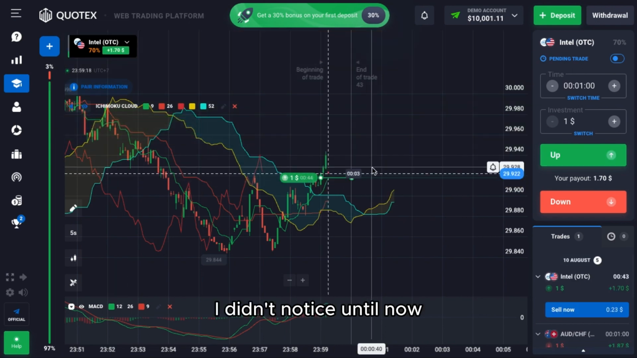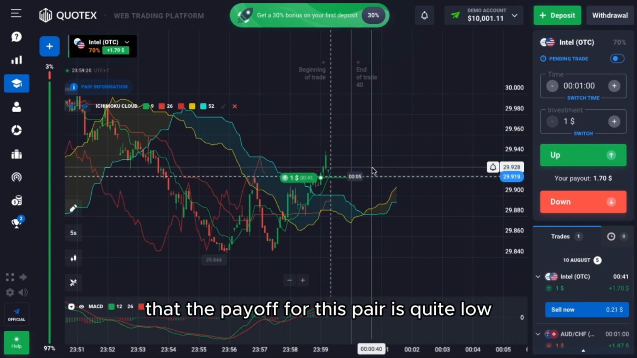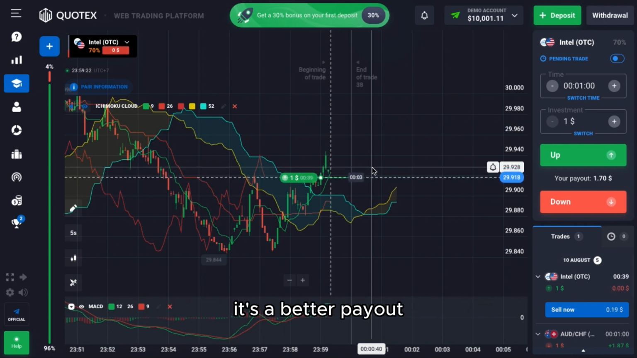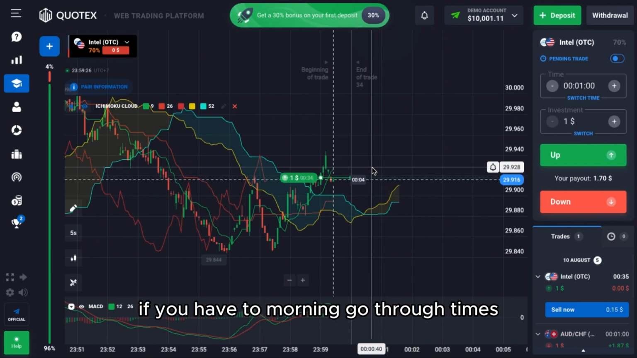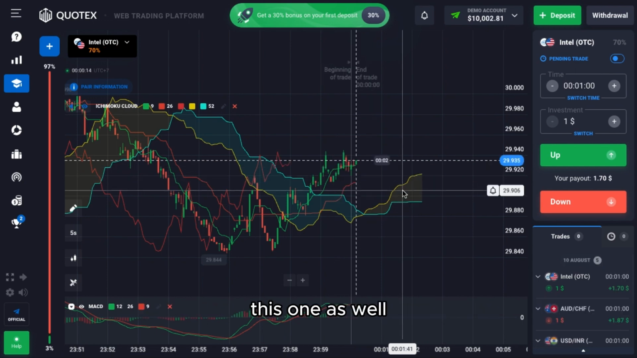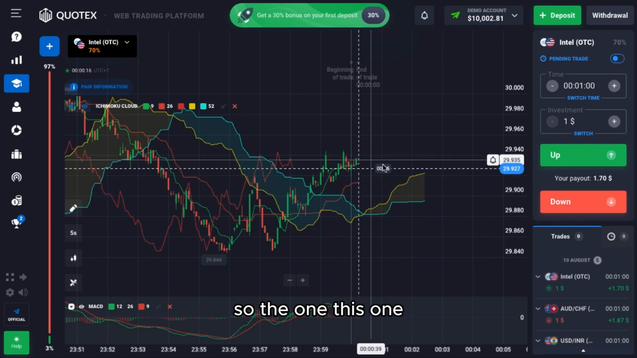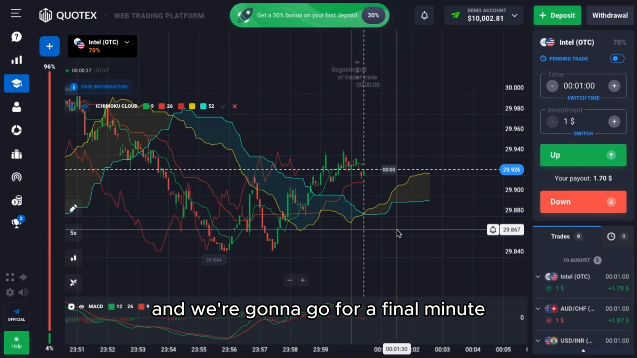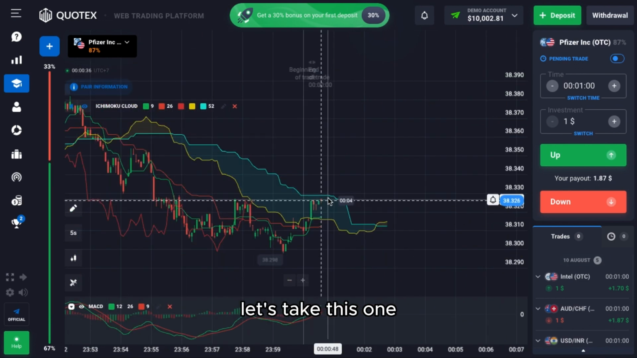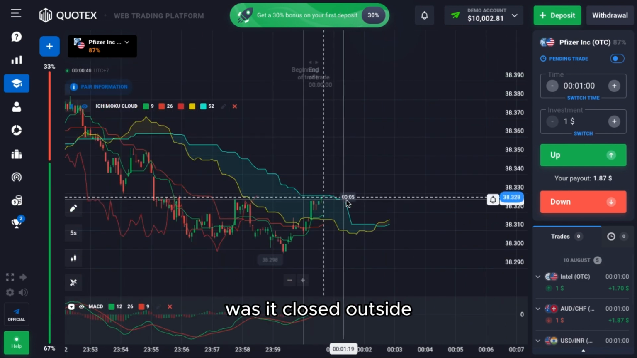I didn't notice until now that the payout for this pair is quite low. So please pick a pair with a better payout. It's much easier to be profitable if you have to martingale a few times. This one as well. Alright, we have 4 net wins and we're gonna go for a final one. Let's take this one once it closes outside.